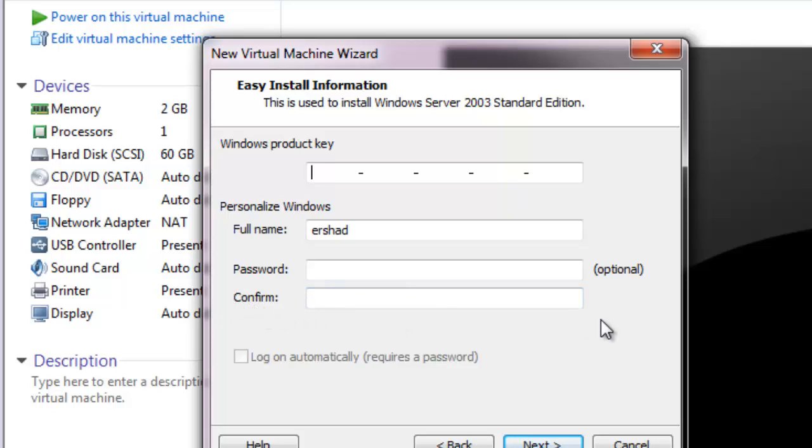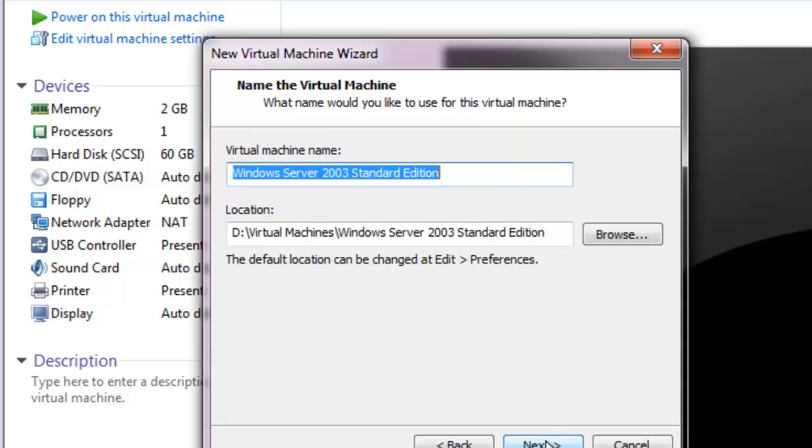If the ISO file that you're going to use has more than one version of Windows, you have another option here in the middle to choose the version of Windows. Now, I don't have the license key, I'm using the trial. I'm just going to put in some user name. The password I'm going to leave blank because later we'll configure all these things. So I just click next.